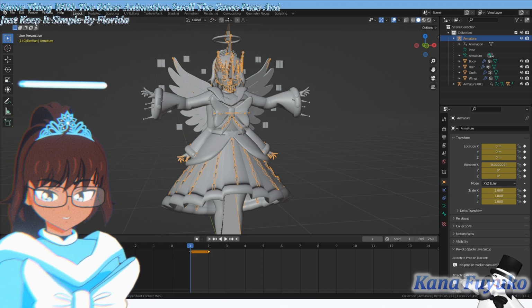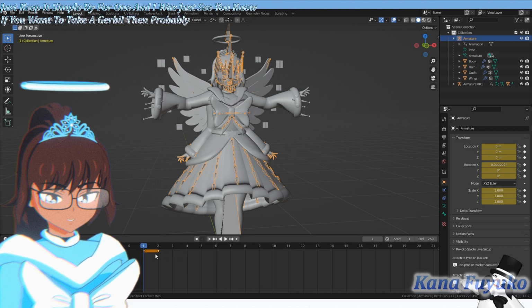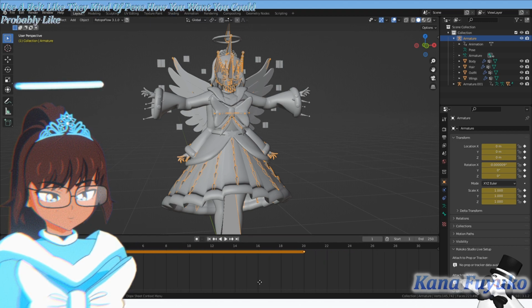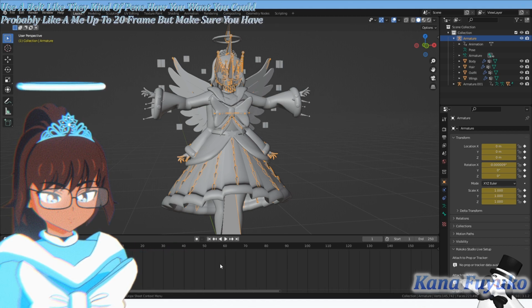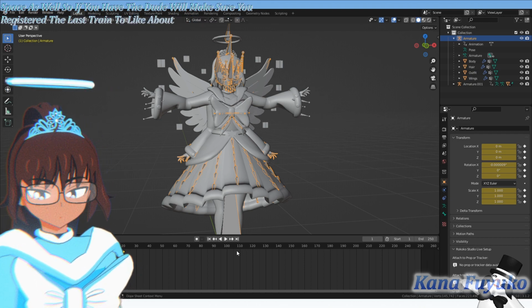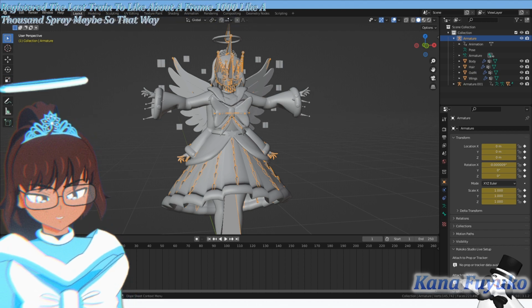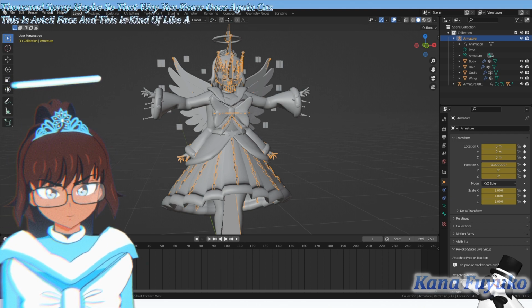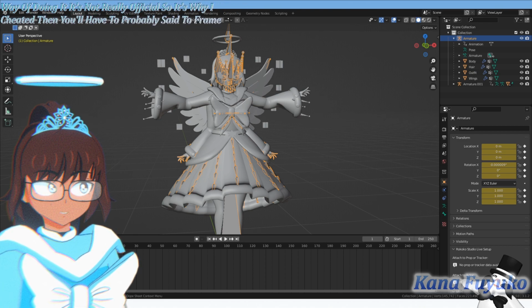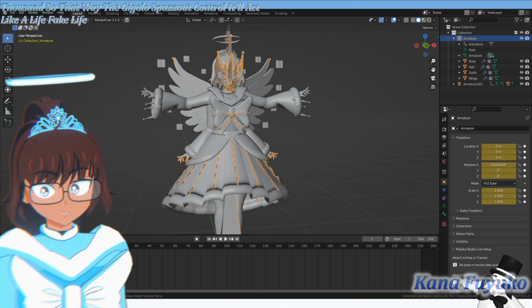But if you want to add jiggle, if you want to fake a jiggle, it kind of depends how you want. You could probably animate up to 20 frames, but make sure you have space as well. So if you have the jiggle, make sure you register the last frame to about frame 1000, the 1000th frame maybe. Once again, because this is VSeeFace and this is kind of a cheat way of doing it, it's not really official. So if you want to cheat it, you'll probably have to set it to frame 1000, so that the jiggle won't spaz out of control. It'll act like a fake Live2D jiggle basically.